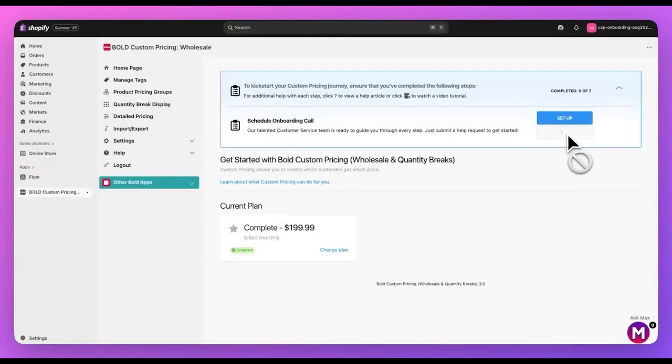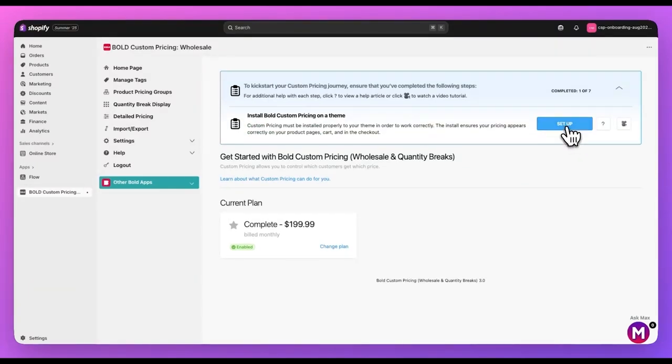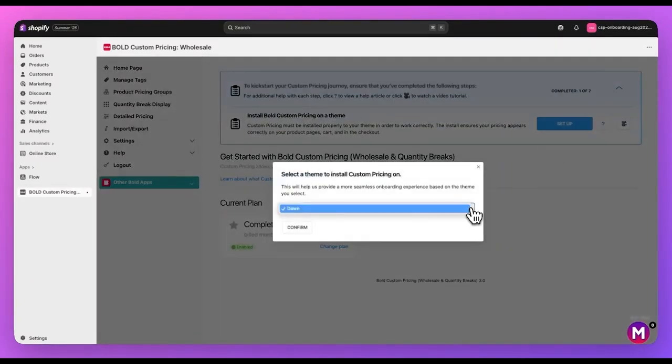The next step is to install custom pricing to your theme. In this video, we'll be using an Online Store 2.0 theme, but you can also follow this guide if you're using a vintage theme. We recommend choosing an unpublished copy of your theme so you can test the features and ensure everything works as it should before going live. Once you've selected a theme, click Confirm.